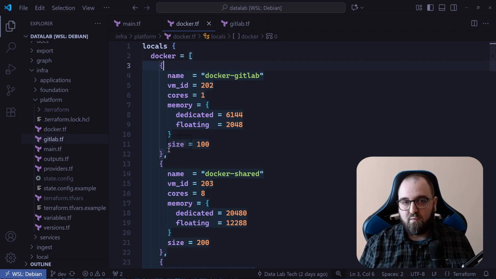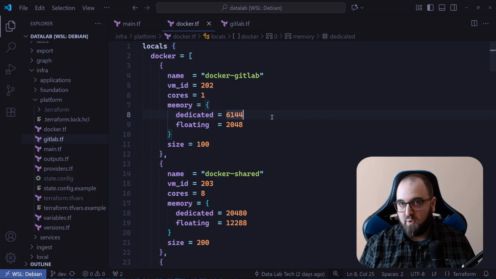And for each instance we define the name, the VM ID, the number of CPU cores, the memory and the disk size. For the memory we've got two values. The dedicated value corresponds to the memory config on Proxmox, while the floating value corresponds to the balloon config on Proxmox or on the QEMU VM.